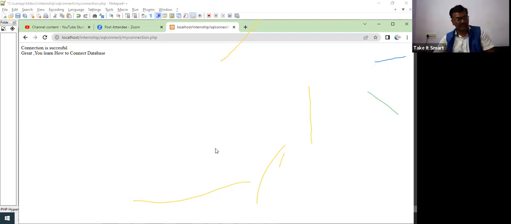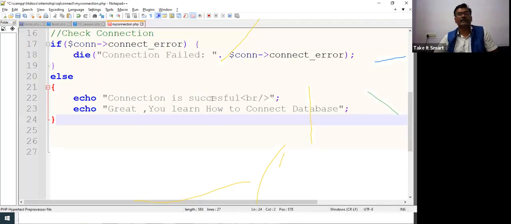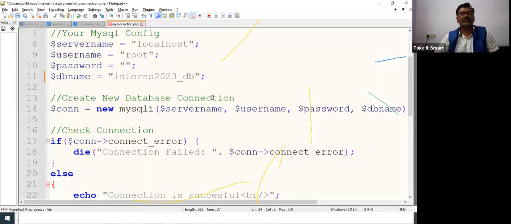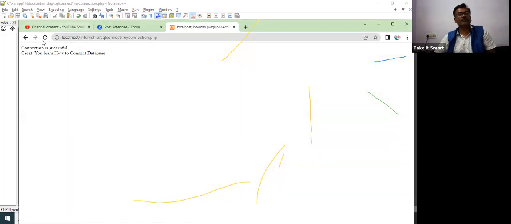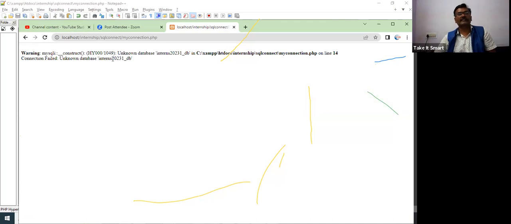So whether it's really connecting or it's just giving the message, anybody having doubt? Here I change the name of the database. So what does it say? Unknown database interns 2023 1 DB. This error, line 14, unknown database. See, we got an error.